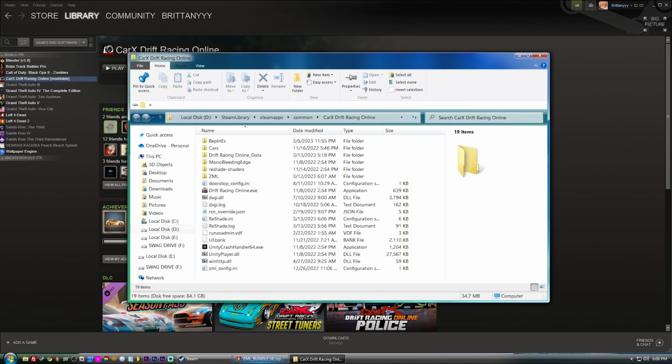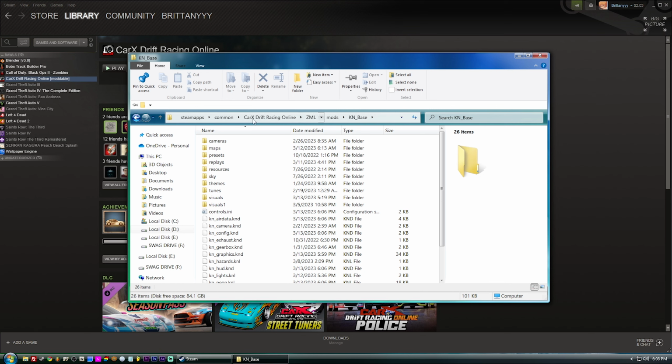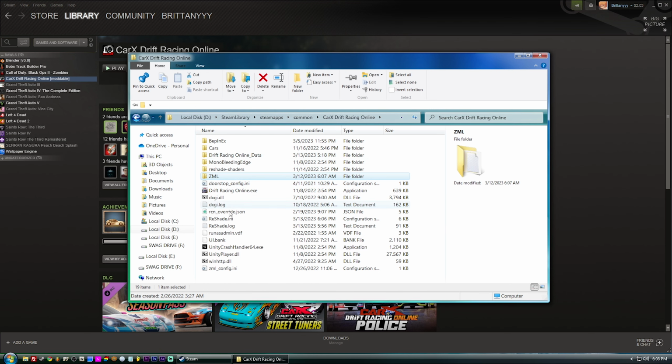If you're migrating from the Kino standalone, go into the Kino folder and get your KNBase folder, drag it into the mods folder inside of the ZML folder, then delete the standalone Kino folder.